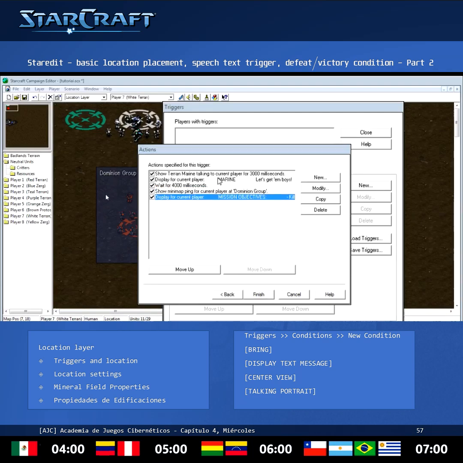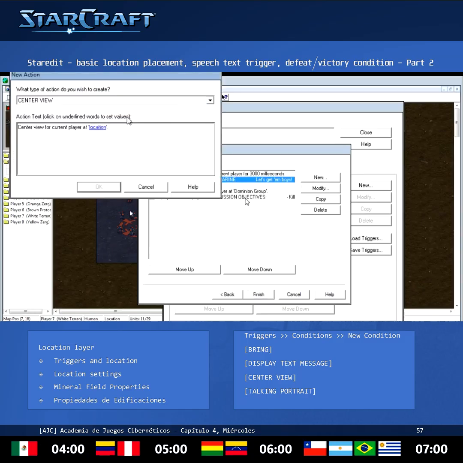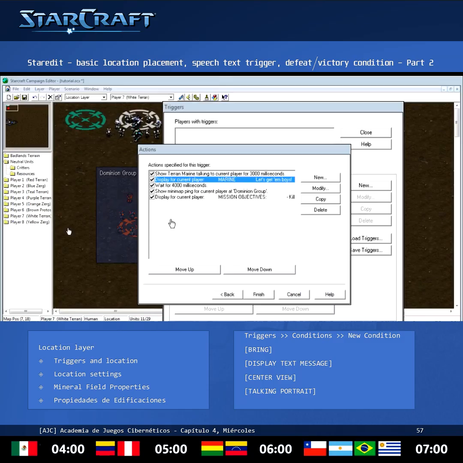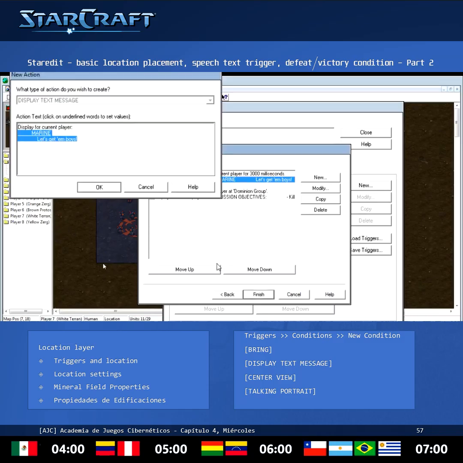So yeah, man. Let's review here. So I already talked about this. Once this condition is fulfilled, it'll go to the action trigger where the Marine will talk for 3,000 milliseconds. And in the game it will just talk for 3 seconds, but you have to actually add text if you want to, which is found in New and then Display Text Message, as I showed earlier. And we did this. This is the Marine saying, "Let's get them, boys."